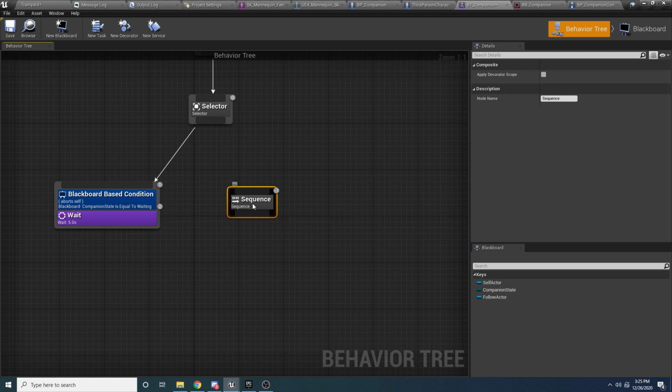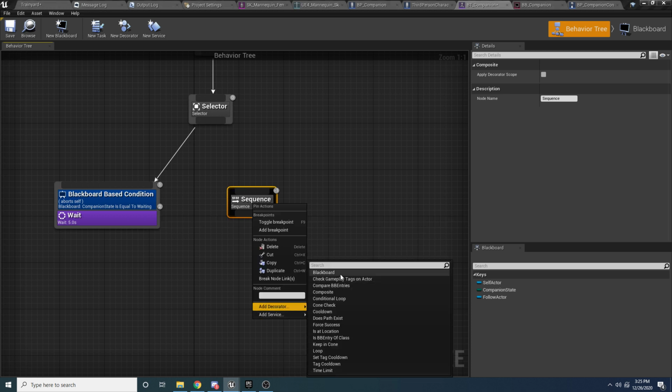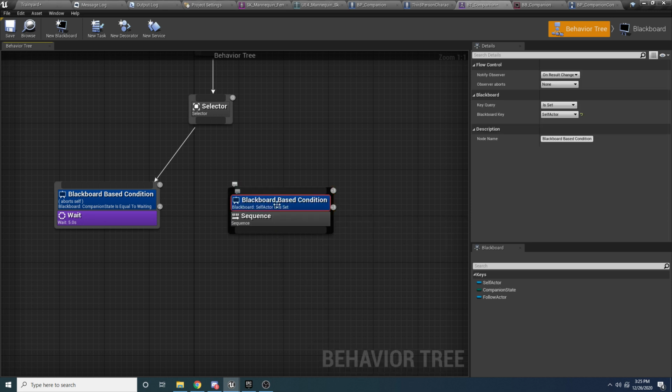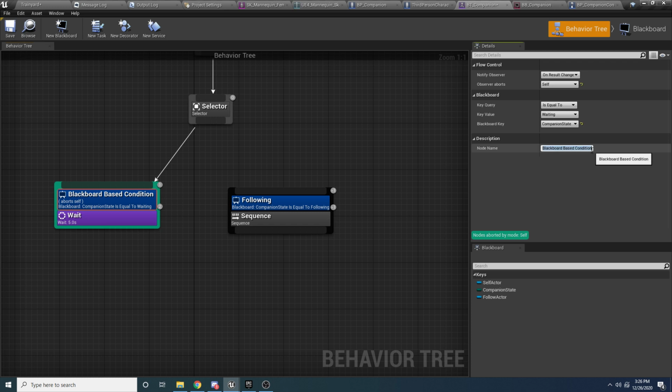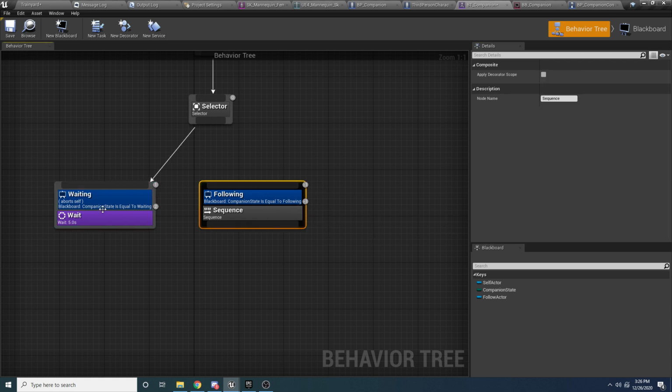And then we want to add this Blackboard condition again so that it only goes in here if we are actually following. So add a Blackboard condition. And then again, we want to say companion state is equal to, and then we want to change this to following. We should probably rename these two. So down here at the bottom, let's just call this following, just so we can visually see what's going on. And then this one, let's rename it to waiting. These names don't do anything, they're just for your sake. So we got waiting, following, and we can hook this up.